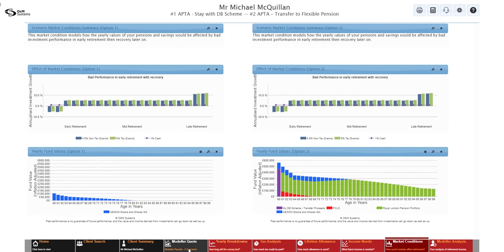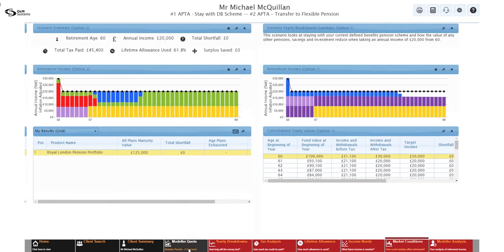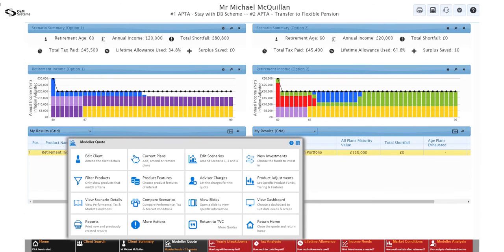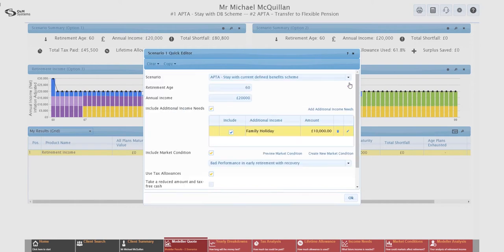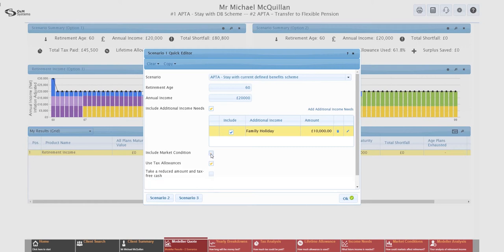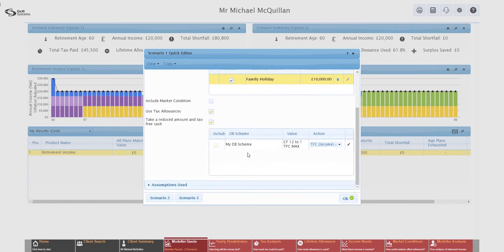One last thing to show you, if we head back to the actual modeler quote again. This time around, what I'm going to look at is taking PCLS and a reduced pension from the first slide. So if we come back into the edit scenarios, slightly different this time around because this is something that only affects the DB scheme. So I'm going to make the change on the DB scheme side. I'm going to turn off the market conditions just to keep it clean. But you'll see the option we've got down here of take a reduced amount and tax-free cash. Let's tick that box.